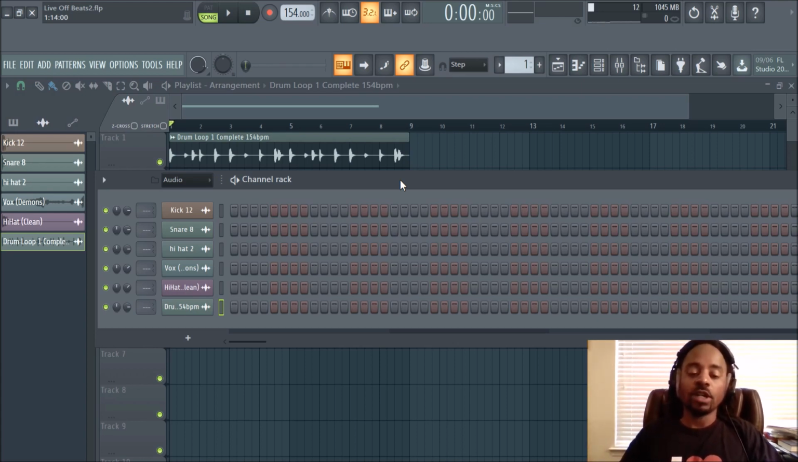This is actually very useful for those that like to chop samples. Producers that lean towards sample production, or you have drum loops and you want to chop them up and use specific sounds in the drum loop.